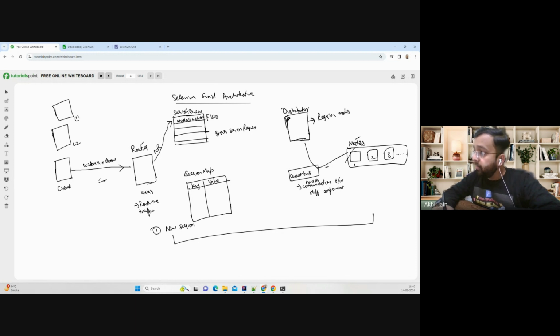The distributor has a job. It will keep on polling this session queue, checking it at very frequent intervals. If it finds any entry in the queue, it will pick that up and try to match that request with an available node. Let's say node 2 here is the one which matches our need, which is Windows 11 plus Chrome. So the distributor will assign this node to the session request.